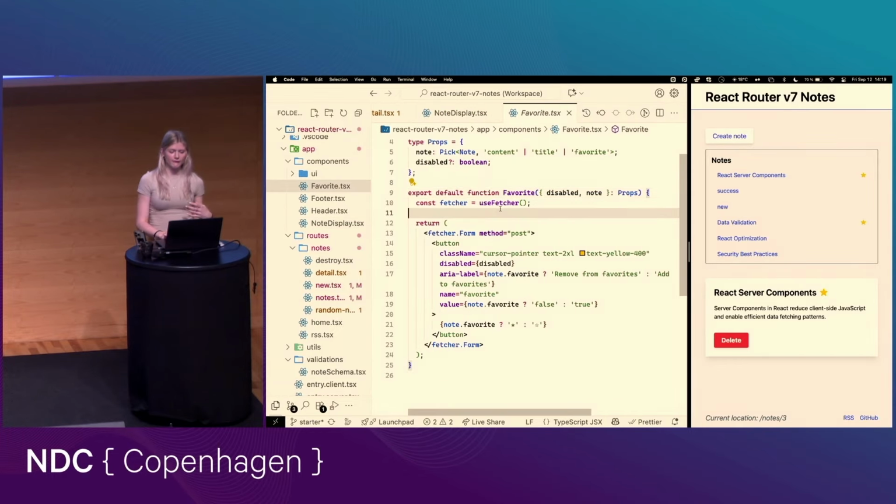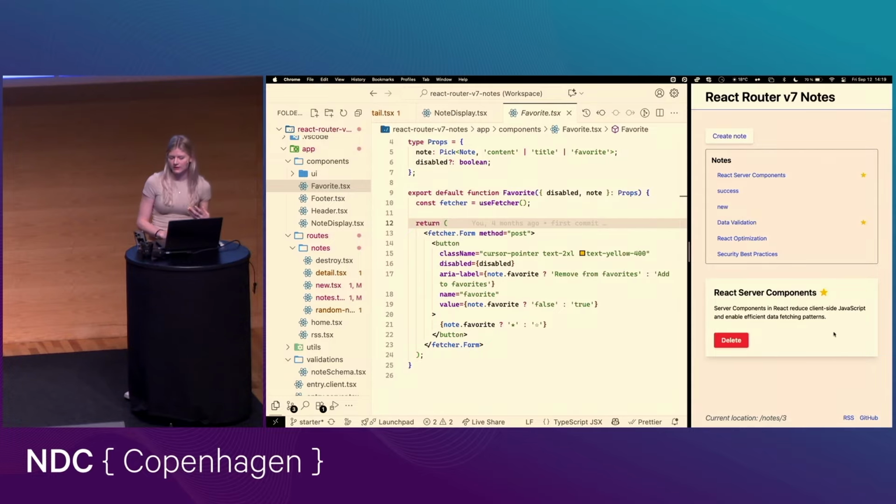So this is using now a fetcher form. This is a browser framework feature where basically it's like a local form state where we don't push to the URL. We just do it because, of course, this is not a URL update. It's just a favorite. So that's when you use a fetcher form.